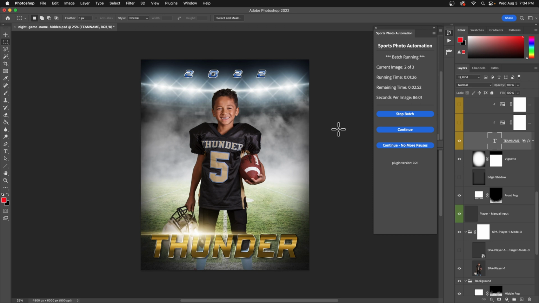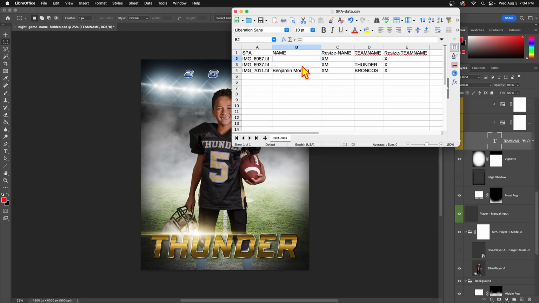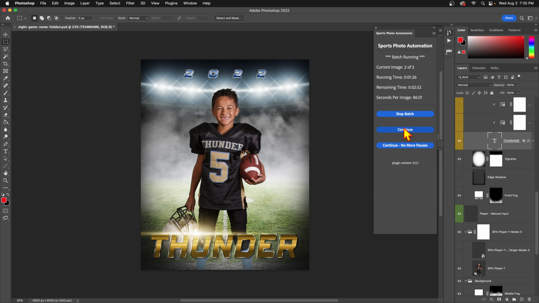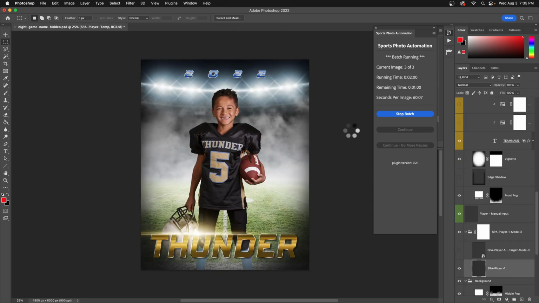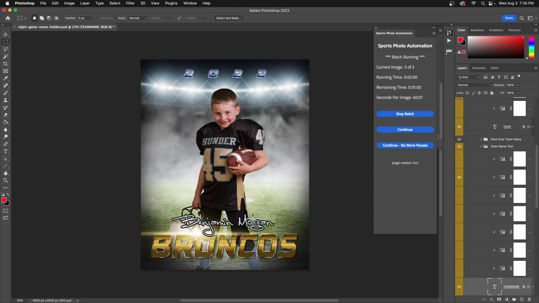In this case, let's see what we got here. This was the one where the name was missing, but we did have a team name. So you see it's put Thunder in there, but we're missing the name information. So again, that's off. And then the next one that runs should turn on the player name and replace the text information. And so we'll have both the name and the team name in there. Can you see now we've got both of those layers?